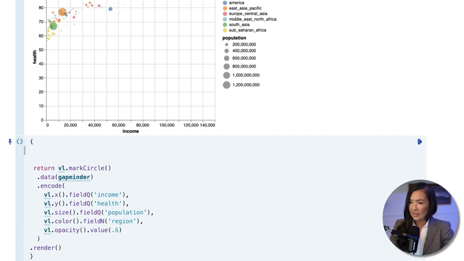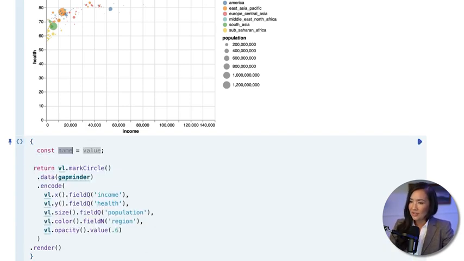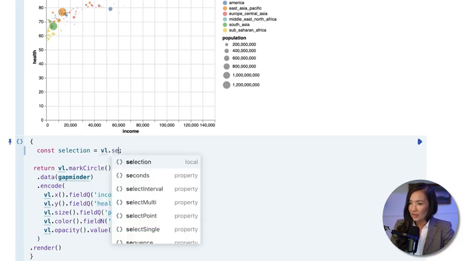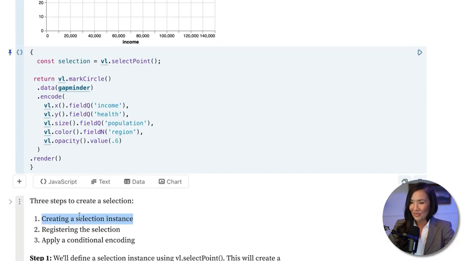So we're going to go ahead and add that line of code that I just talked about. So we'll add const for constant, and then it's giving us the name. We're going to call it selection. And then the value is going to be vl.selectPoint, which is down here. That hasn't done anything yet because we've only done step 1, which is to create an instance of a selection.